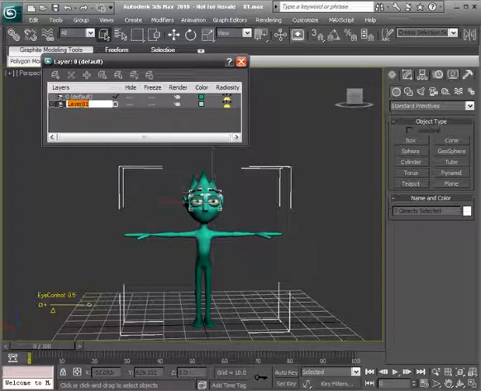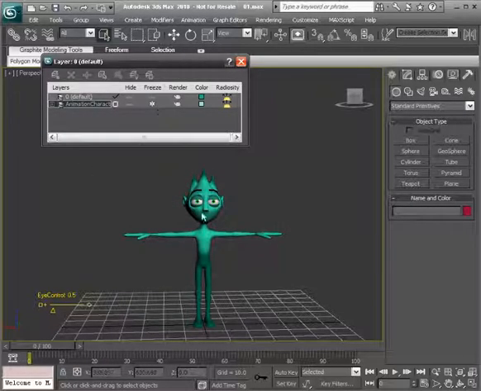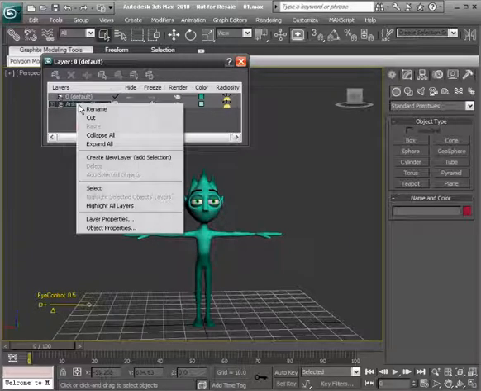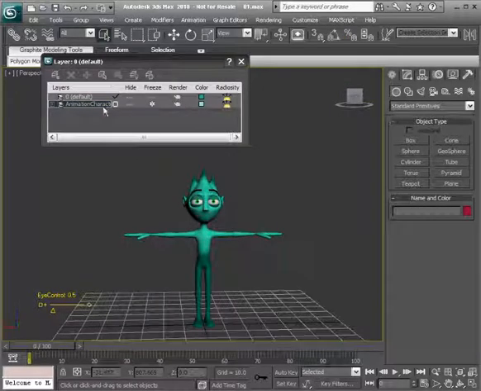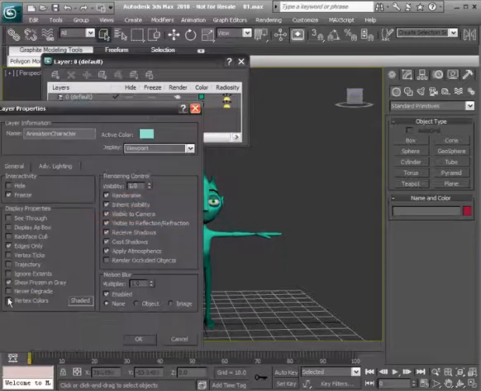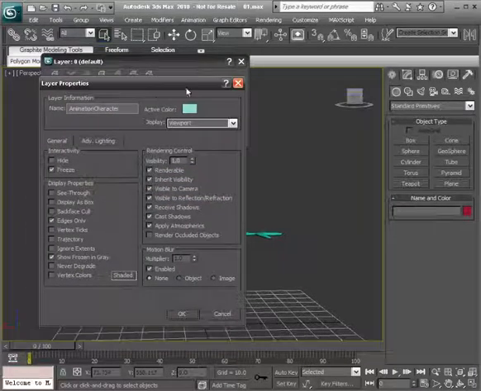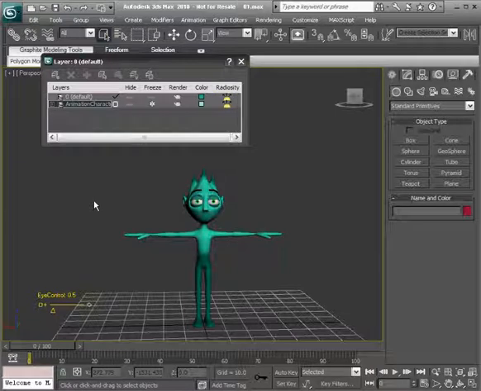Going back to our layer 1, let's go ahead and rename this. This is going to be simply animation character. Okay, now that that's done, we can go ahead and freeze the character. Now when you do this, if you see that your character turns gray, just right click on your layer, go to object properties, and make sure that show frozen in gray is actually turned off. We may need to also go to your layer properties and double check that as well. All right, so I'm going to close that out.